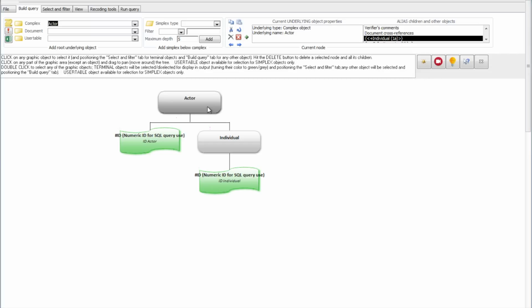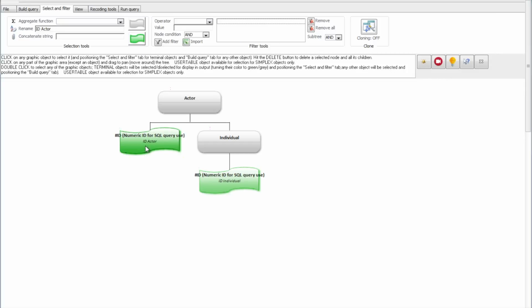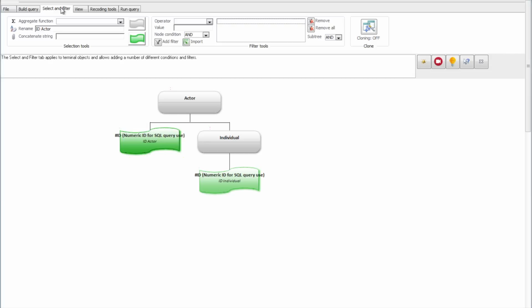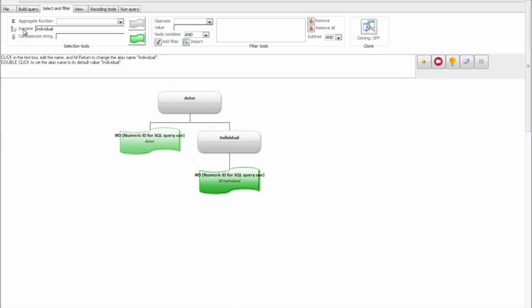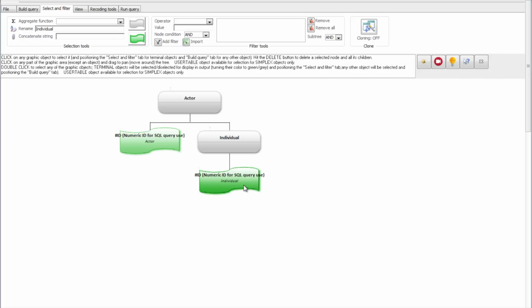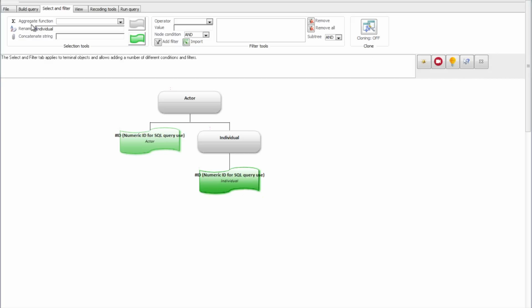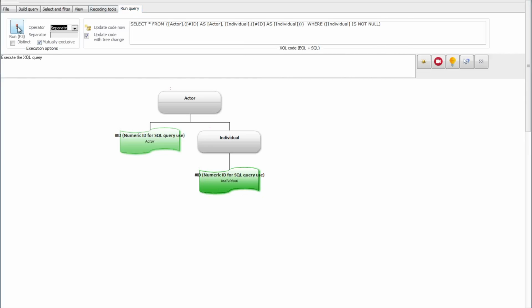Finally, we must change the name displayed in output since the delete routine will check for proper grammar objects. And ID actor here is not a proper grammar object, while actor is. And the same thing for individual. So we go to here, select and filter tab, and go to the name box. And we press enter after we edited the name. So now we have actor here, and we do the same thing on the other complex object. We could have also double clicked on the rename text box to automatically set the name to its default grammar object. Okay, let's hit the Run Query button now.